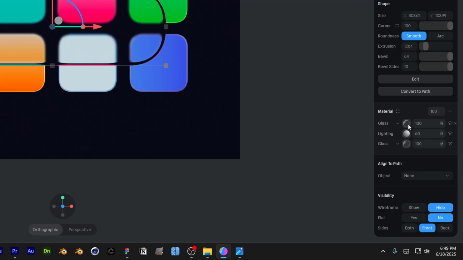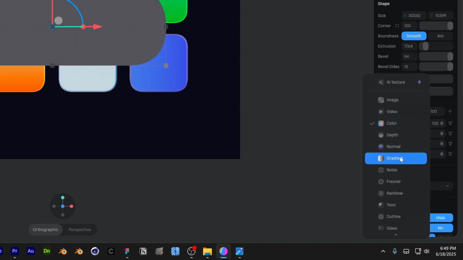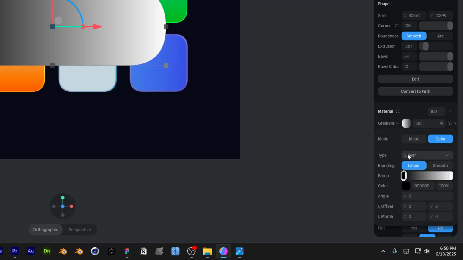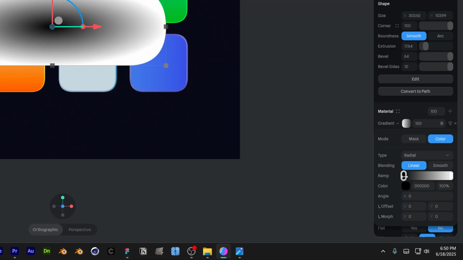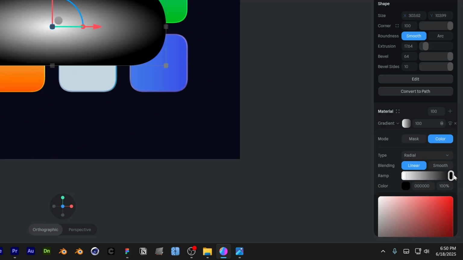And let's collapse it. Let's add another material, and here we're going to select the gradient. Now let's go to gradient options and open it up. Let's go to type and select radial. And here we're going to need to switch up the colors of the gradient. So I'm going to take the black, bring it to the right, and select the white and bring it to the left, something like this.